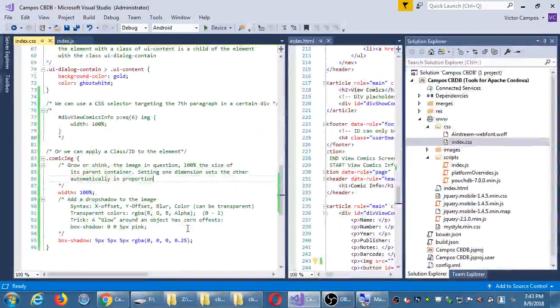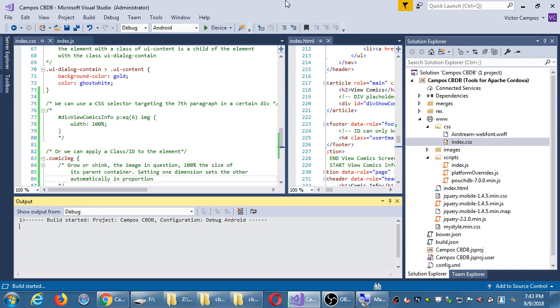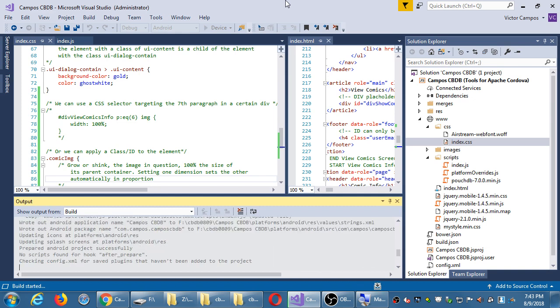Take a quick look at it now then, save everything. We work with several files. Remember to save all. View it on your browser or device and see if you get that image shrunk down properly.